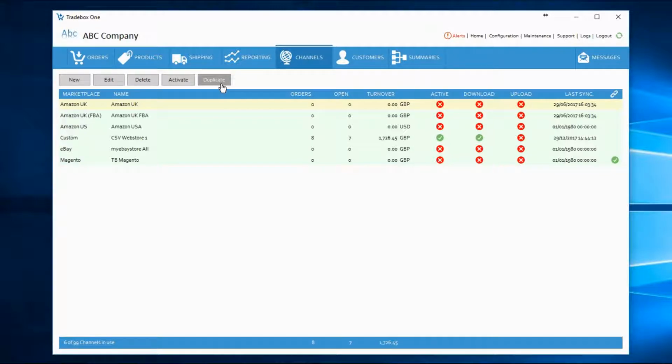So a duplicate will take the existing channel, give you a copy, and from there you can tweak the one or two settings that you'd want to use to differentiate. Bear in mind, if you do duplicate a sales channel, Tradebox's duplicate check for orders is channel specific. So if I duplicate a channel and don't change any settings, I will end up with the same orders coming down twice.